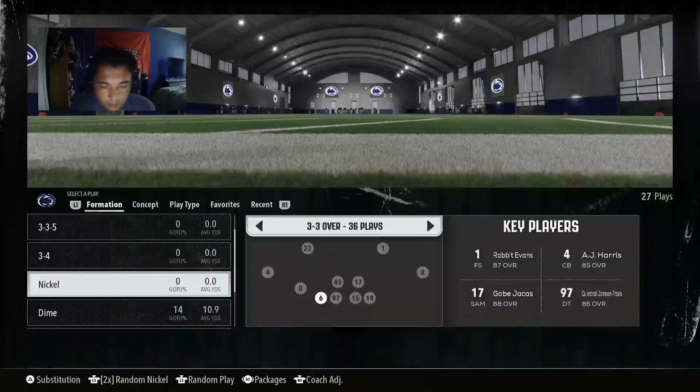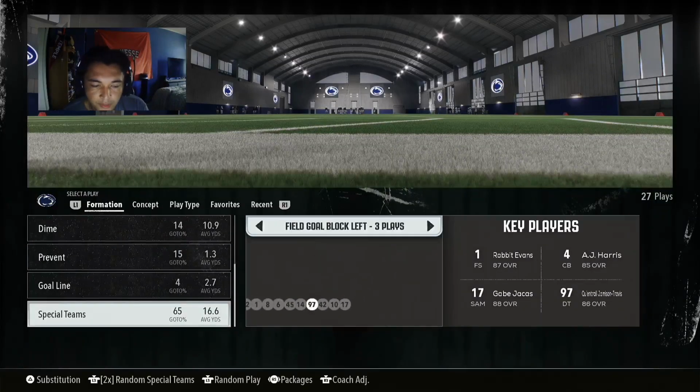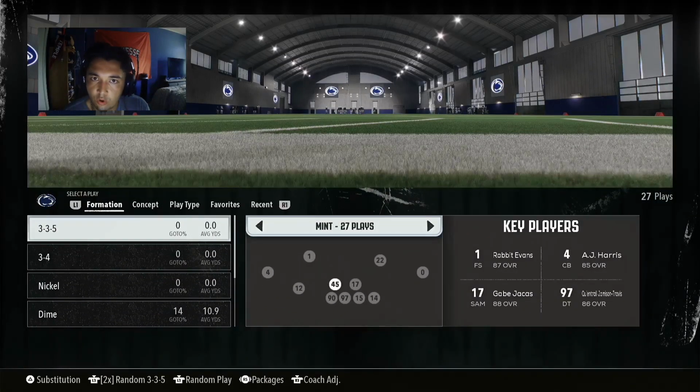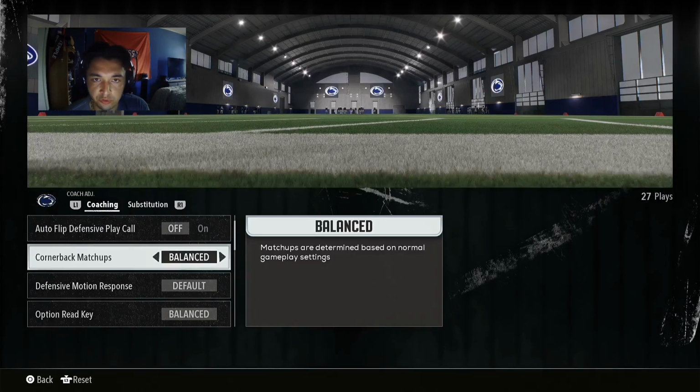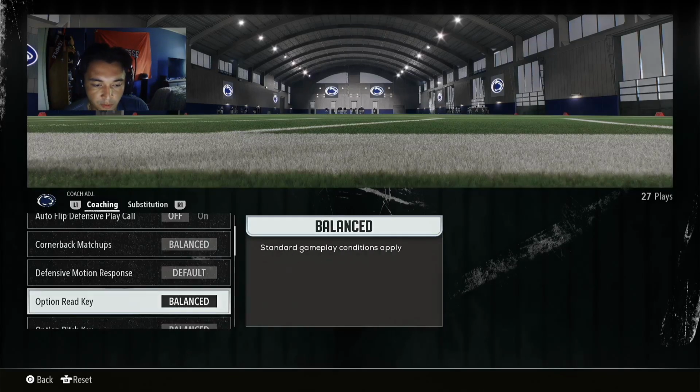And without further ado, let's get straight into this pressure. So quickly, I just wanted to hop into some of the in-game defensive settings that I am using, for example, this auto flip defensive play goal for this specific blitz and this specific scheme. You do want to have this off, because as you guys will see, you do need specific players rushing on the field for this blitz to come home the way it's intended.